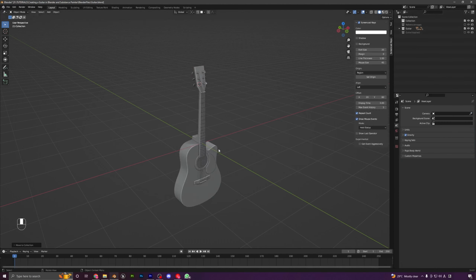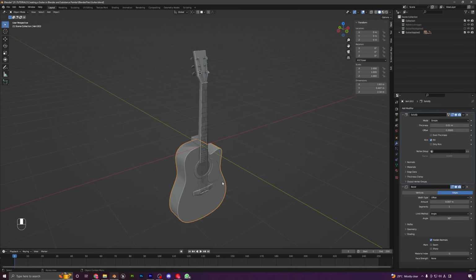And basically now we have two different guitar models. One will be the not applied version. We can rename this to not applied. That means the modifiers are not applied for this, and the other one is the applied version. So let's enable the applied one and we will apply all the modifiers now.